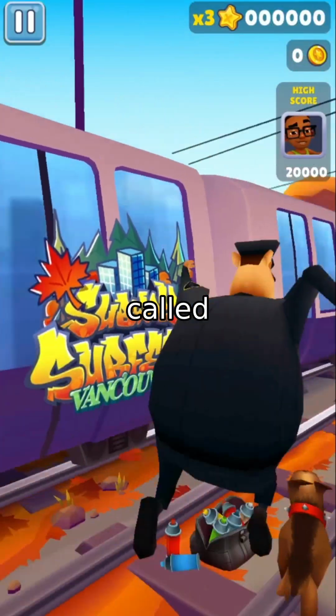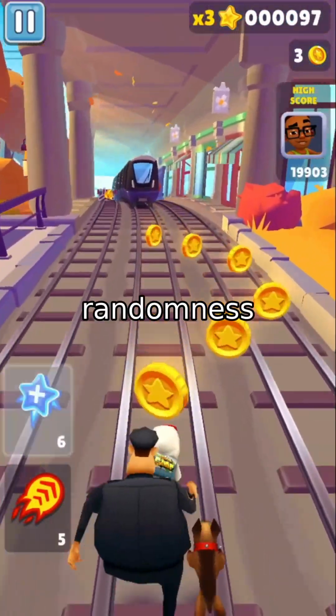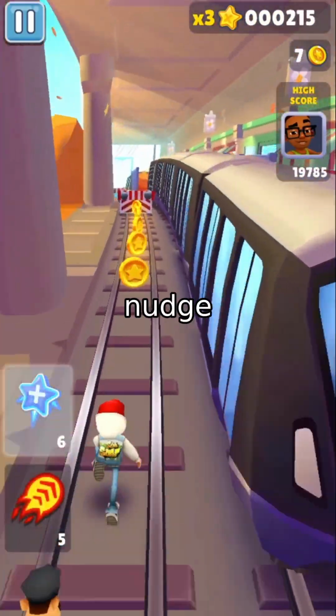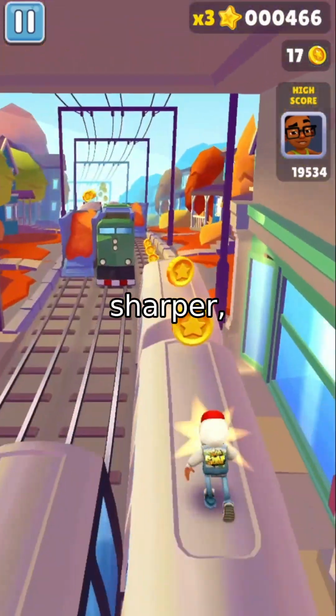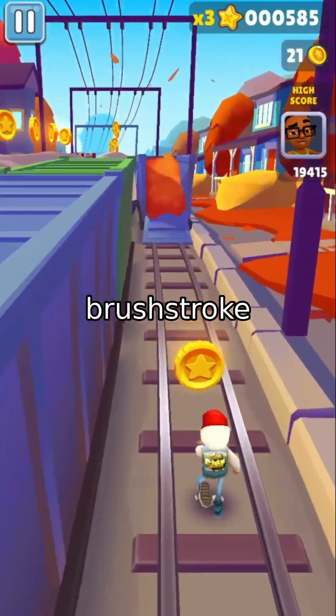We also tested a technique called TTS-SDE, which adds tiny bits of randomness to the process. Think of it as a gentle nudge to keep the AI on track. And it worked. Yume's videos looked sharper, more natural, like a painter adding just the right brushstroke to perfect a masterpiece.